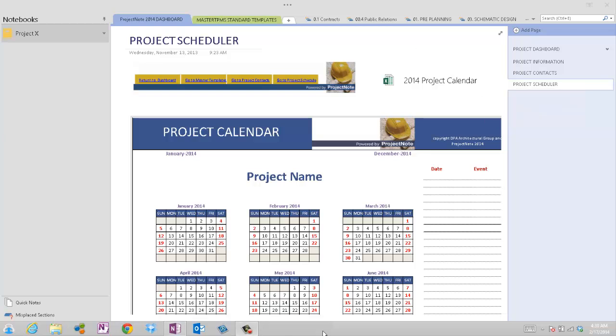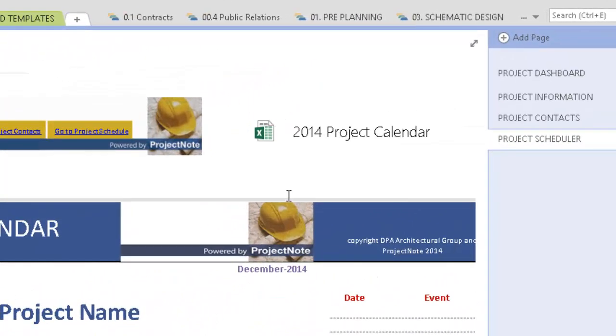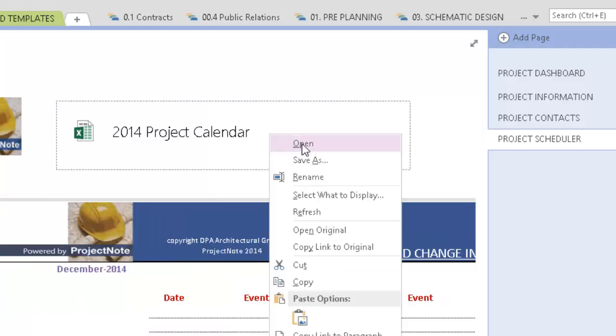Like many of the smart logs included in ProjectNote 2014, the scheduler is actually an embedded Microsoft Excel file that is embedded to the file page. To work with the scheduler, there's two methods, as we've discussed before with the smart logs. If you're using Microsoft OneNote 2010 as the engine for ProjectNote, you would simply select the embedded icon, right-click, and select Open.